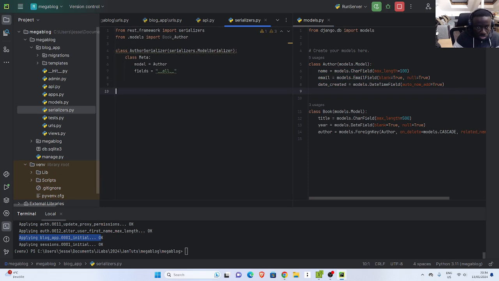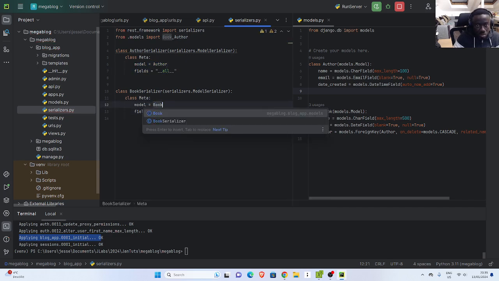So the book serializer is going to be my class BookSerializer, which is also going to be serializers.ModelSerializer, and then class Meta. Let me copy this to save us time. Then book. So let's save it.